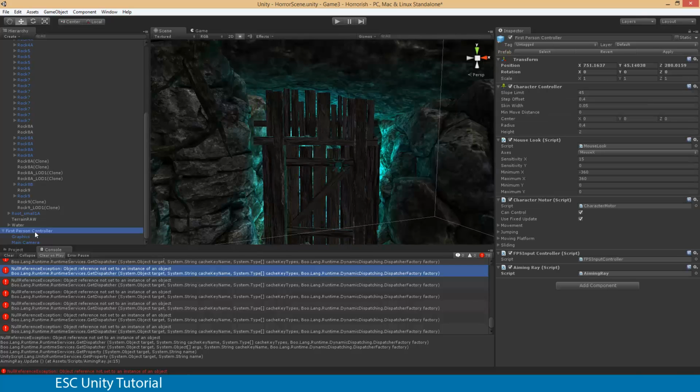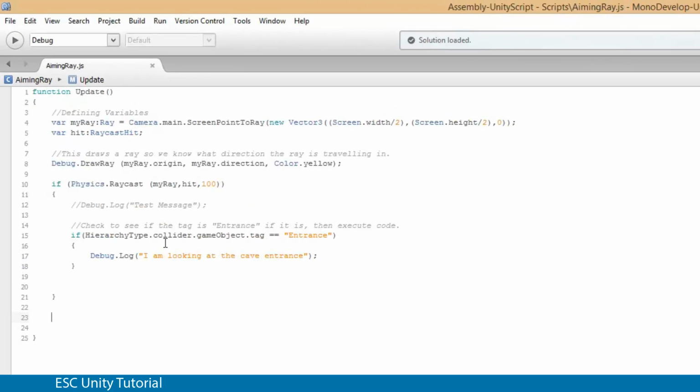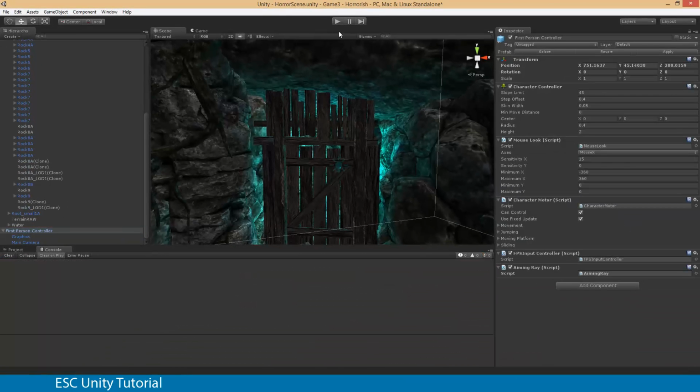So let's bring up our script. What have I actually missed? My auto correction hasn't actually worked for me, so I've missed that. Should be just hit. So just be careful with that auto. Let's go clear. Let's try that again.